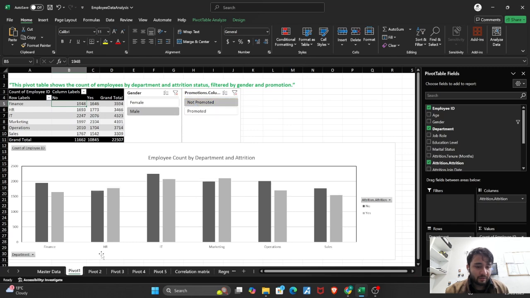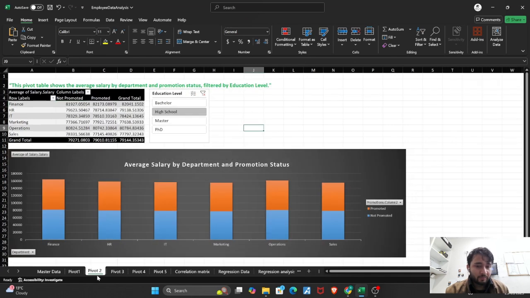Similarly, I have pivot table 2: average salary by department and promotion status. This helps us to compare salary levels across departments and see the impact of promotions. The slicer lets us explore by education level, so depending upon the education level we can see the salary difference.